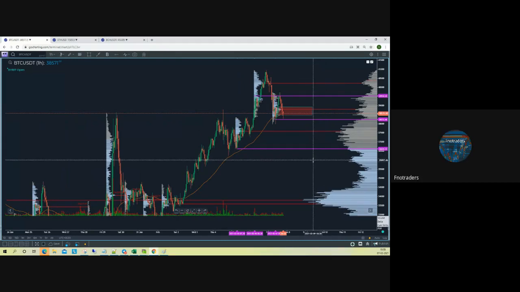Does it make more sense to walk everyone through the cluster chart and some of the other order flow indicators, just to give them a sense?